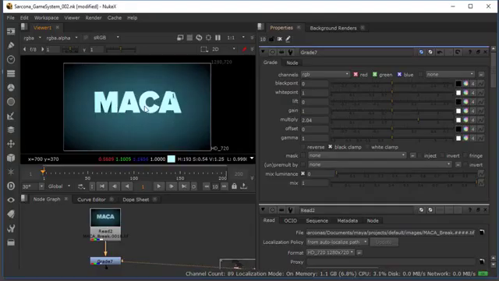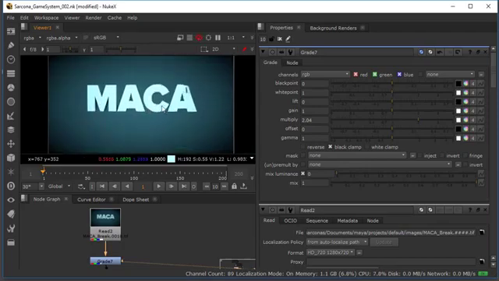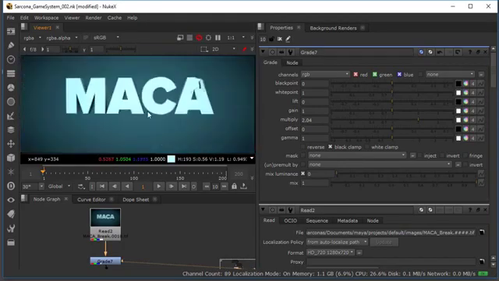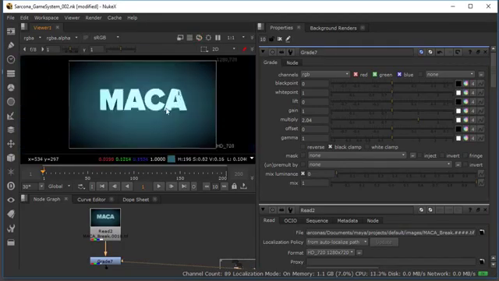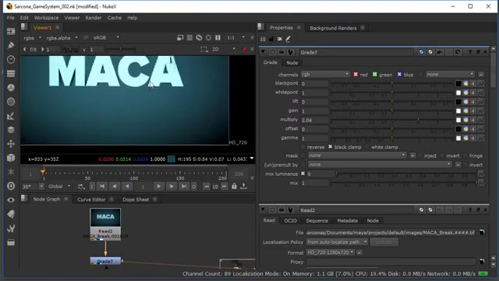If you want to zoom in here, you can use the alt middle mouse to zoom. And if you just want to move it left and right, alt right mouse lets you move it around.